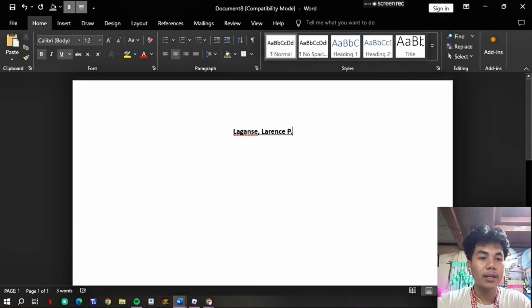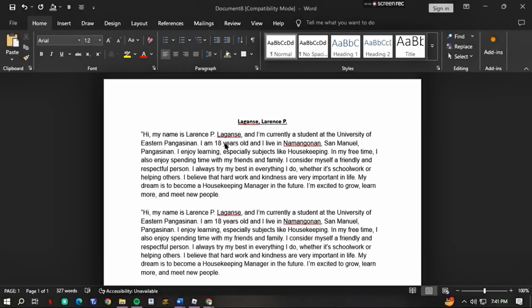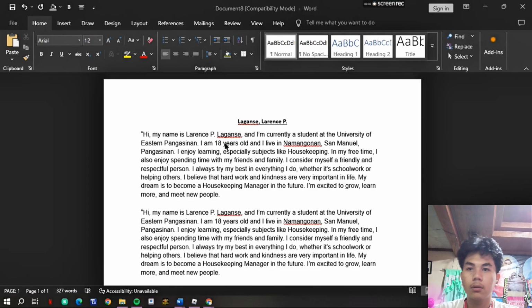Next, let's duplicate and format this paragraph with different font style, size, and alignments. Step 2, text formatting. Now, to move to a new line below the title, let's duplicate and format this paragraph with 3 different font style, size, and alignments.